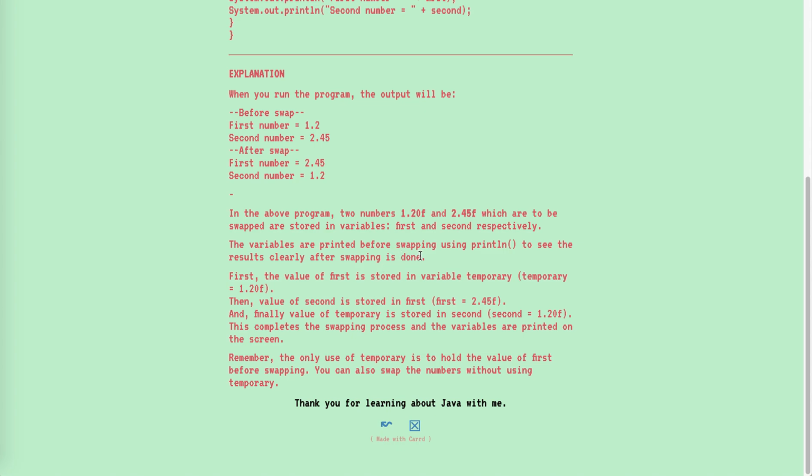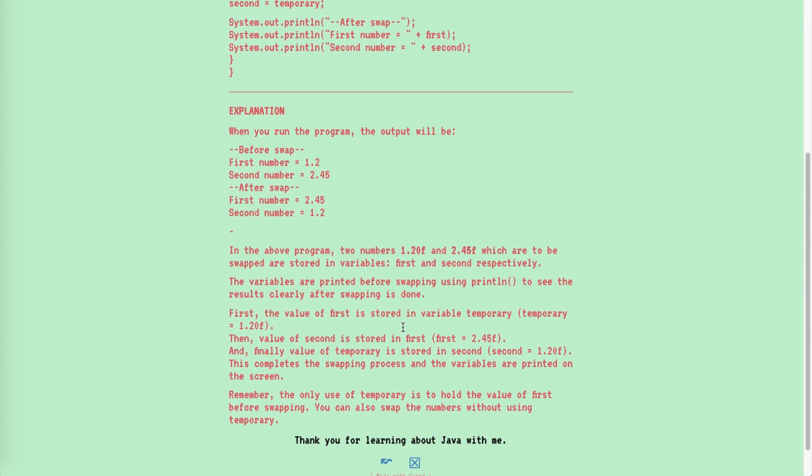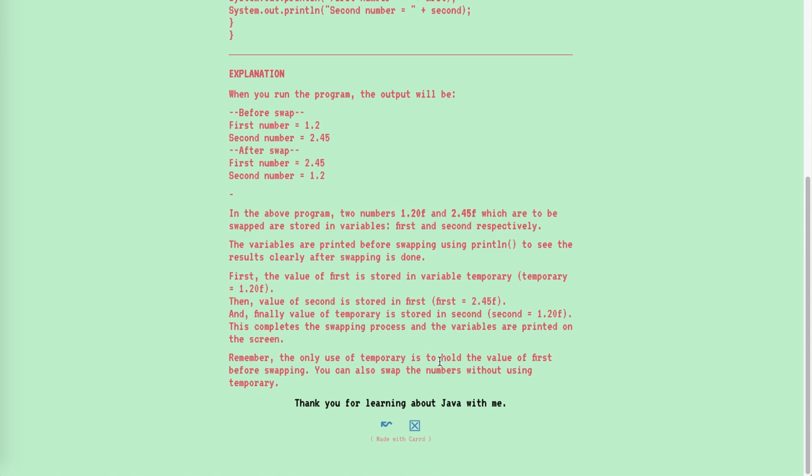The variables are printed before swapping using println to see the results clearly after the swapping is done. First, the value of first is stored in variable temporary, equals 1.20f. Then the value of second is stored in first, which is equal to 2.45f. And finally, the value of temporary is stored in second, equals 1.20f. This completes the swapping process and the variables are printed on the screen. Remember, the only use of temporary is to hold the value of first before swapping. You can also swap the numbers without using temporary.